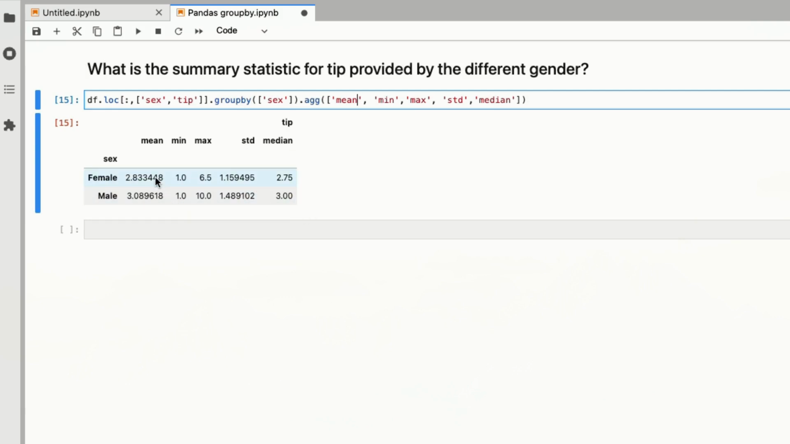When we look at the average value here for male and female, we see on average, men in this data set provide more tip than female. Now, when we look at the median, we see the same pattern. The median is not affected by the presence of outliers, so it's always good when you look at the median.